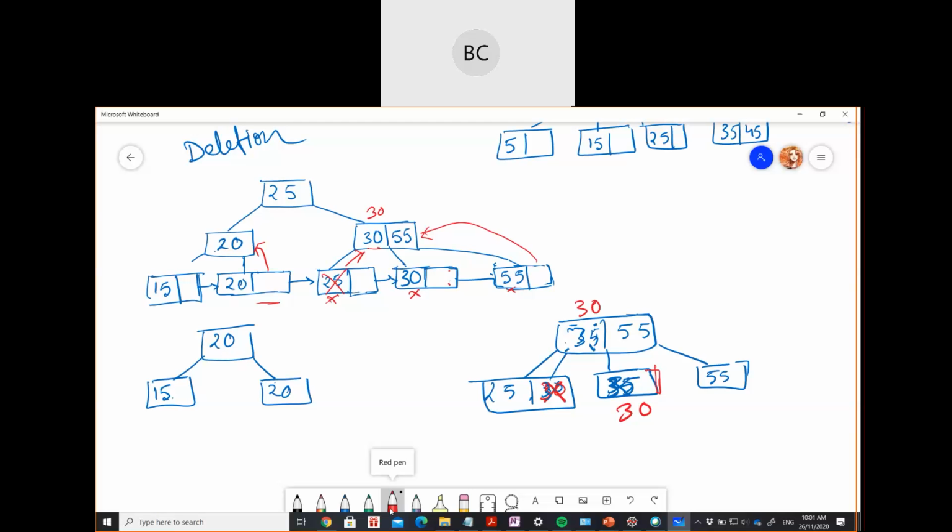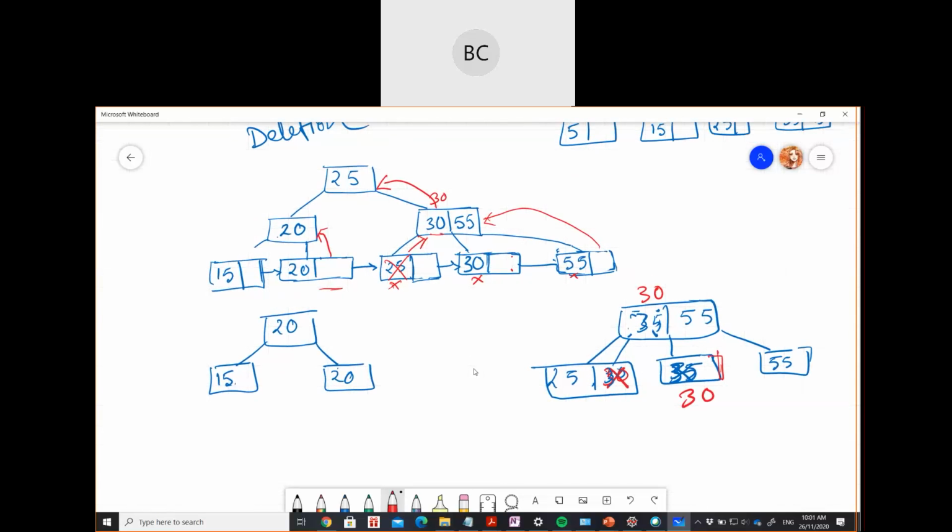Then of course, we need a root here, correct? So what I'm going to do, the child of 25 is 30, right? So I'll just take this value to the parent node. So what will be the final node? You are going to just keep this 30 here, because if you want to delete 25, you need to delete this 25 too, right? Suppose you deleted 25.